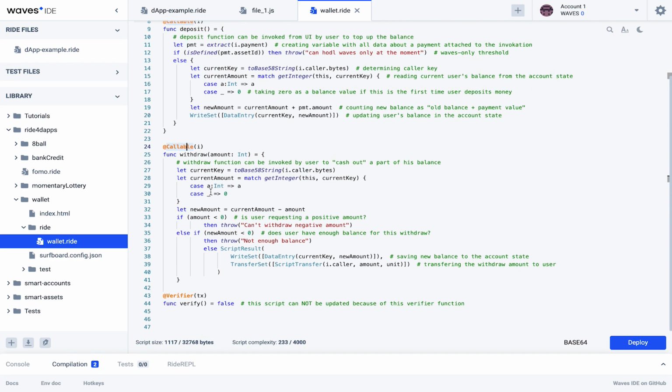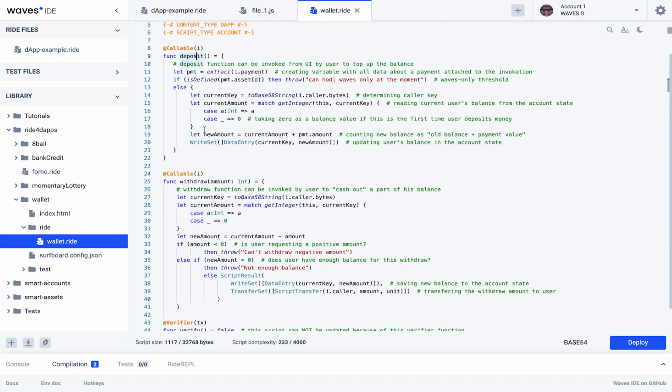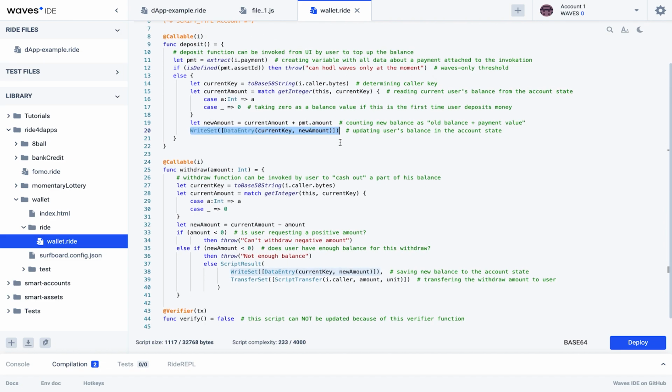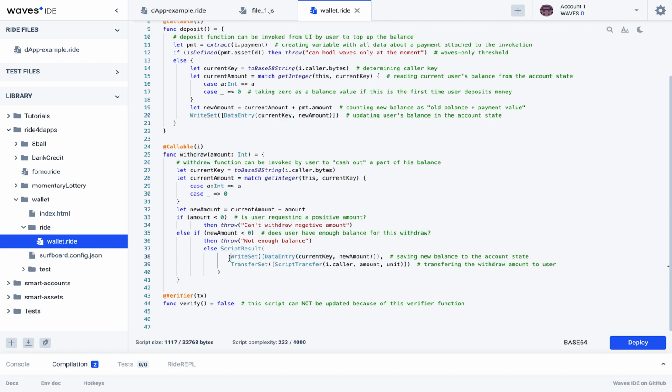These callable functions can be called by other users, not only by the dApp creator, for example. As a result of the execution, new information can be inserted or updated in the dApp data storage, in the key value storage, and funds can be transferred from the dApp balance to the caller or to another address, depending on the dApp's logic. Here we have an example. This deposit function writes some data in the storage. Withdraw function writes some data and also transfers tokens.